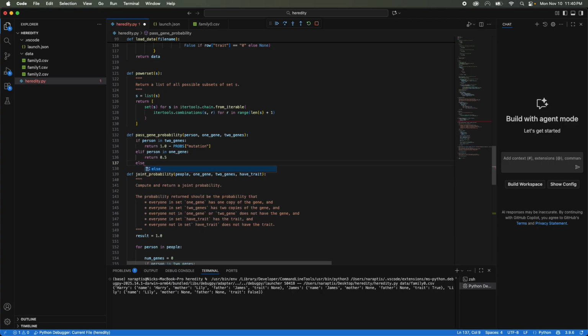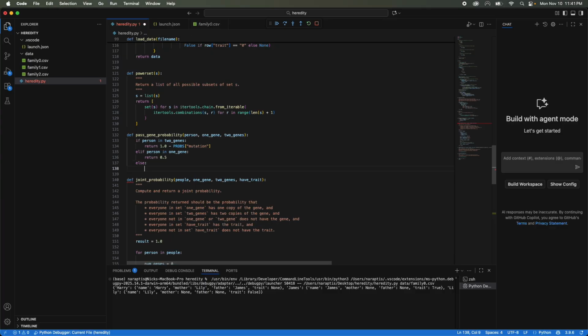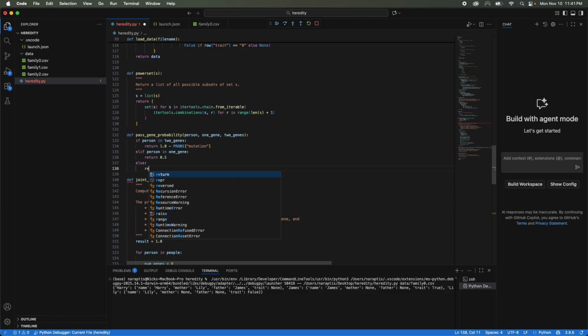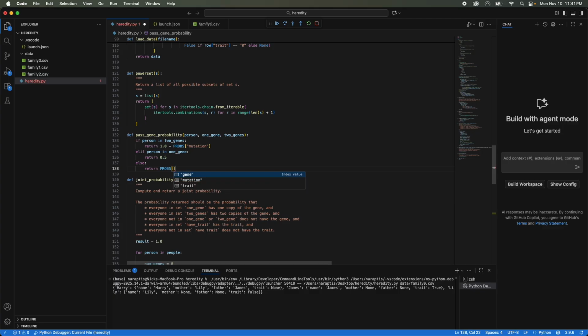And finally, if the person has no copies of the gene, there's a 0% chance. Again, with the chance of mutation. So this is just return probs mutation.